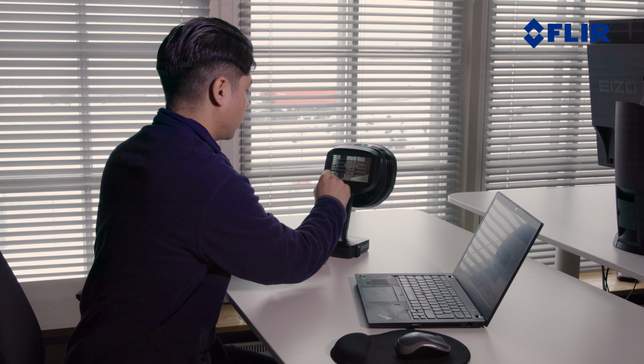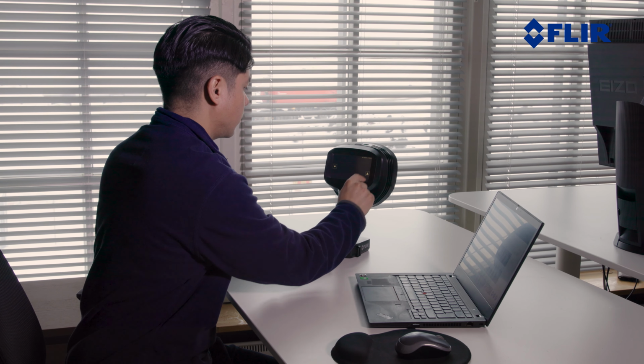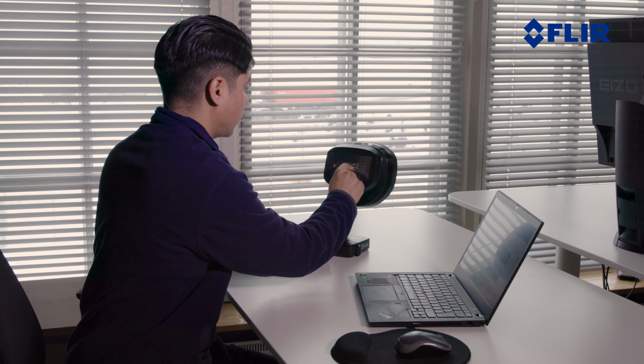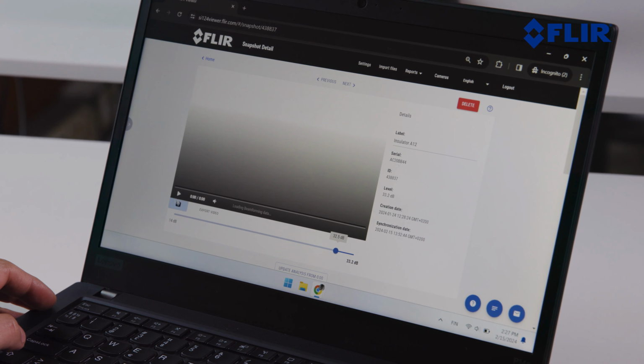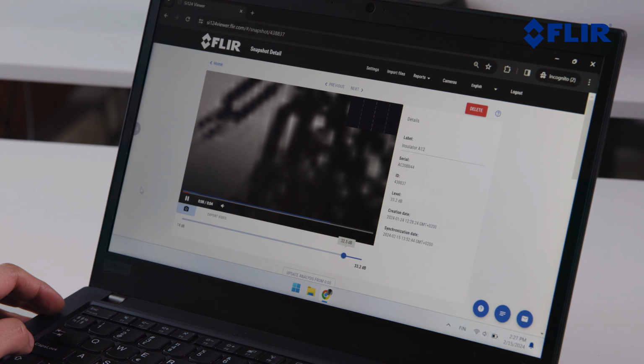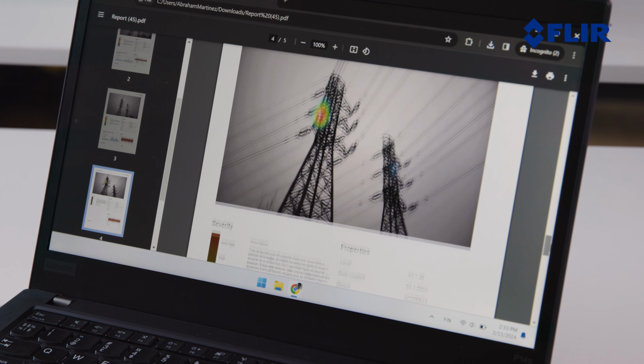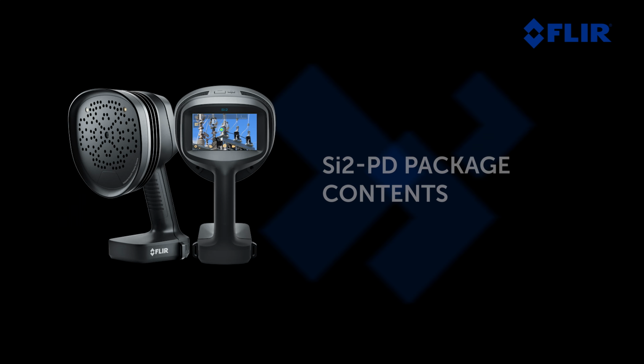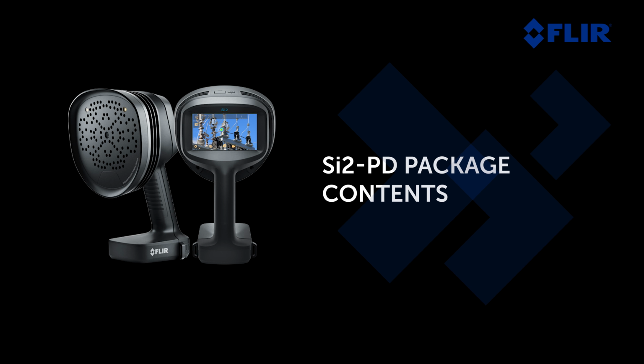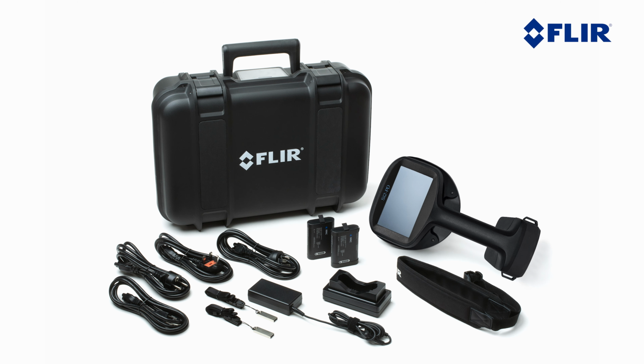To automatically upload snapshots to the included Acoustic Viewer for further analysis, enable Wi-Fi in the camera settings. The Acoustic Viewer is a cloud-based platform that enables you to store and retrieve information from captured snapshots from anywhere, anytime. We also have offline software for those who prefer to use it. The SI2PD package contains the SI2PD acoustic camera, user-licensed FTS SI2 plugin, 2 batteries, battery charger, camera neck strap, hard case, printed documentation, USB memory stick, and a 2-year warranty.